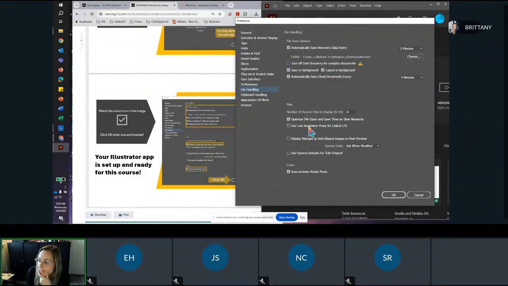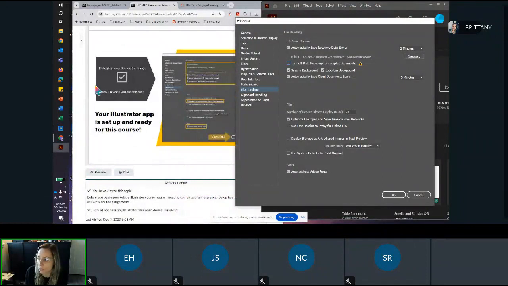Okay, and then down here, optimize file open and save time on slow networks. And we want to auto activate Adobe fonts. That means if you receive a file with a certain font that's not on your computer, Adobe will go ahead and download that font so that you are viewing the same thing as me. Okay, so that is your preferences setup. So now we're going to click OK.